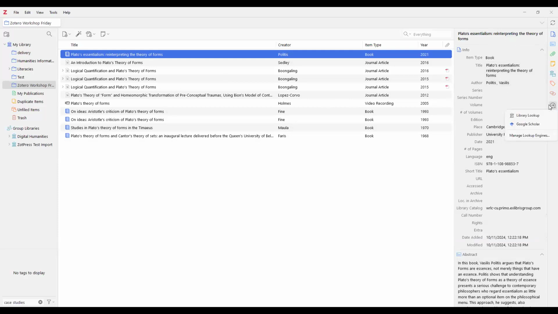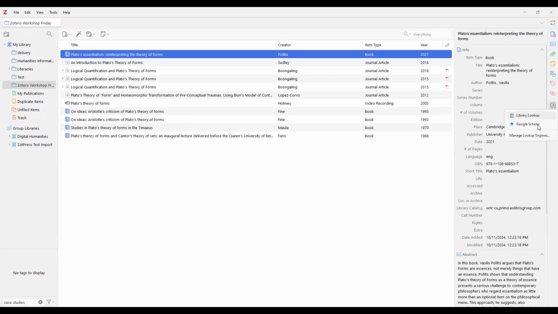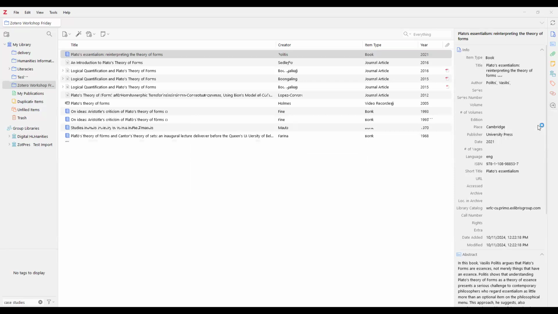Now, one thing you can do, and this is very interesting, is on the right-hand side here, you can go locate this particular item. So you can go to Google Scholar and see if it's listed there. This will also point you to our library catalog, which may not be that helpful. If you look under Manage Lookup Engines, it will tell you that it is basically going to Google Scholar. So if I were to click on that, it will take me to this page here.